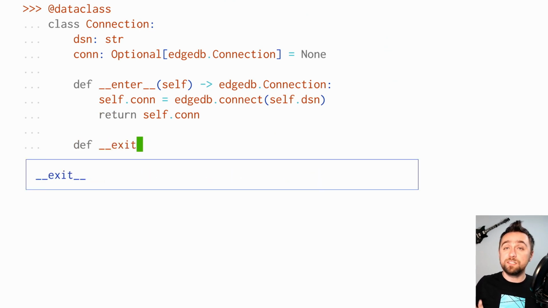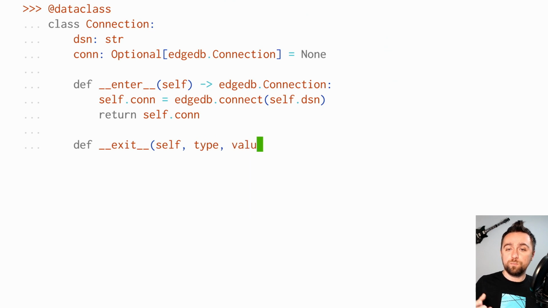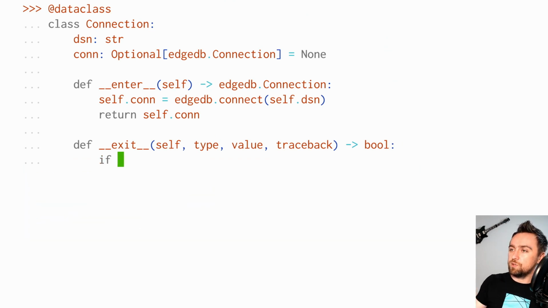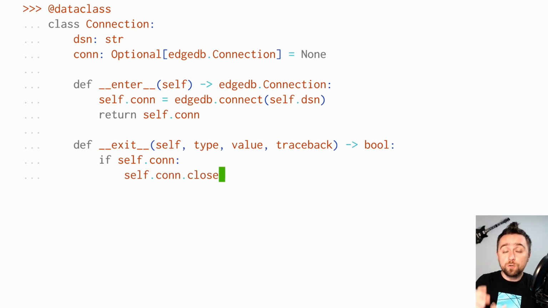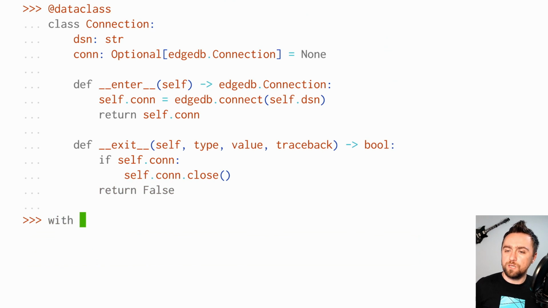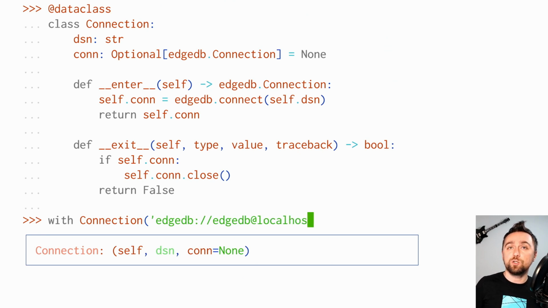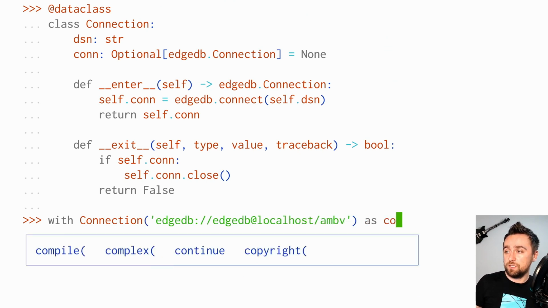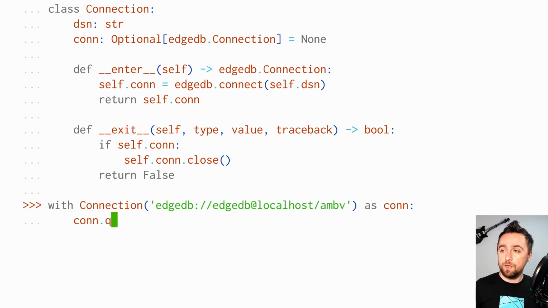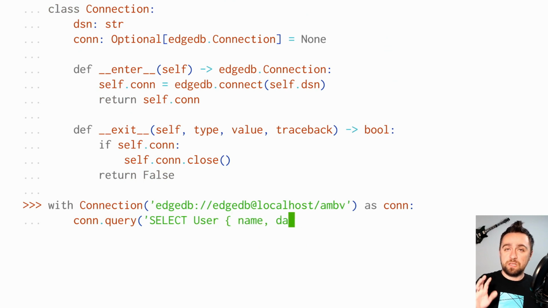So dunder enter is the method that is called when the with block is, well, you guessed it, entered. We'll be creating a connection and returning it right there, right? So now the connection is no longer none, we actually have a real connection. Consequently, the dunder exit method is called when the with block ends or an exception is raised within it. So here we'll be just closing the connection object and returning false, which just means that we haven't handled any exceptions. So now we can actually use our new context manager and do the same select as we did before. So select user and describe the shape.